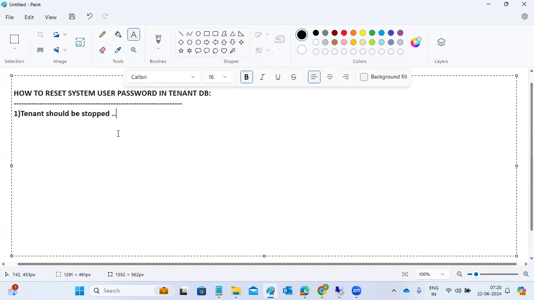Sir, how can we stop only the tenant? Yes, it's possible. Once the tenant is stopped, connect to the system DB in the SQL console. Then we can use the command like ALTER DATABASE, then the DB name, which is HDB, then the system user password, and whatever password you want, you have to type it here. Then we need to execute the query.